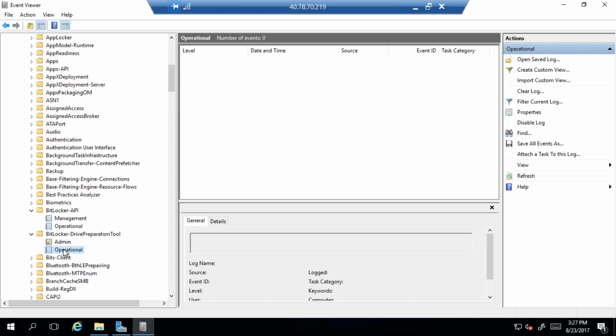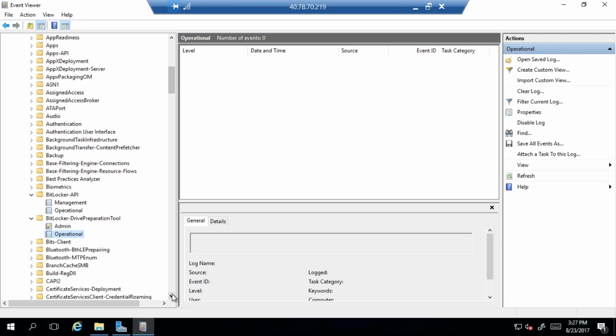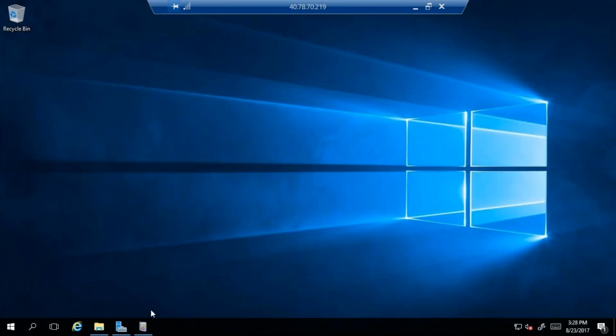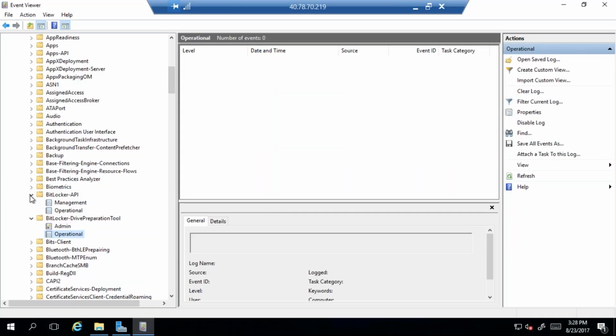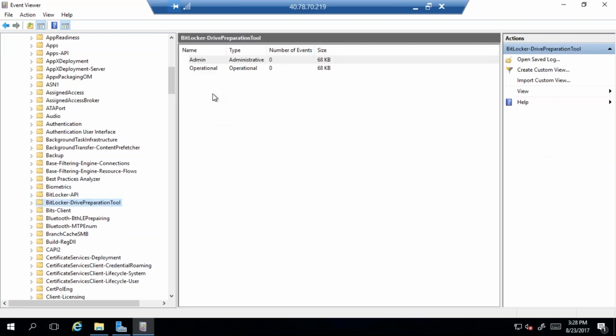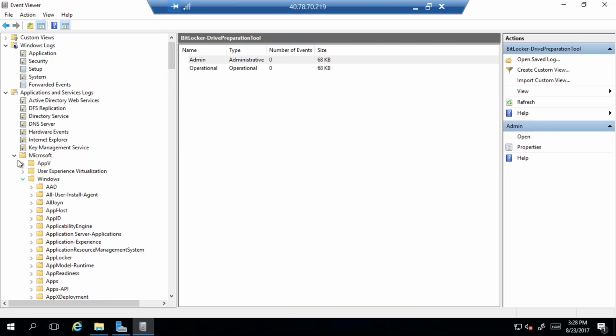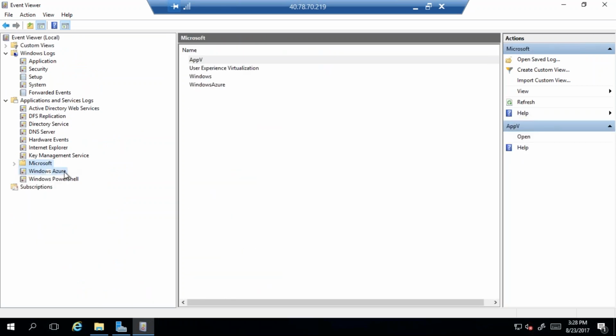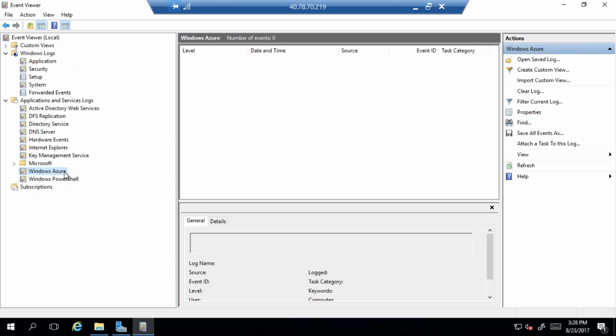Admin. Nothing, right? Okay. Let's minimize the whole thing. There is another thing called Microsoft Azure. Not the event viewer, but the Windows folder. Scroll up to the top. Yeah, minimize Windows. There is Microsoft. If you expand Microsoft, there is something called Windows Azure. Now, what do you see? Anything inside this?